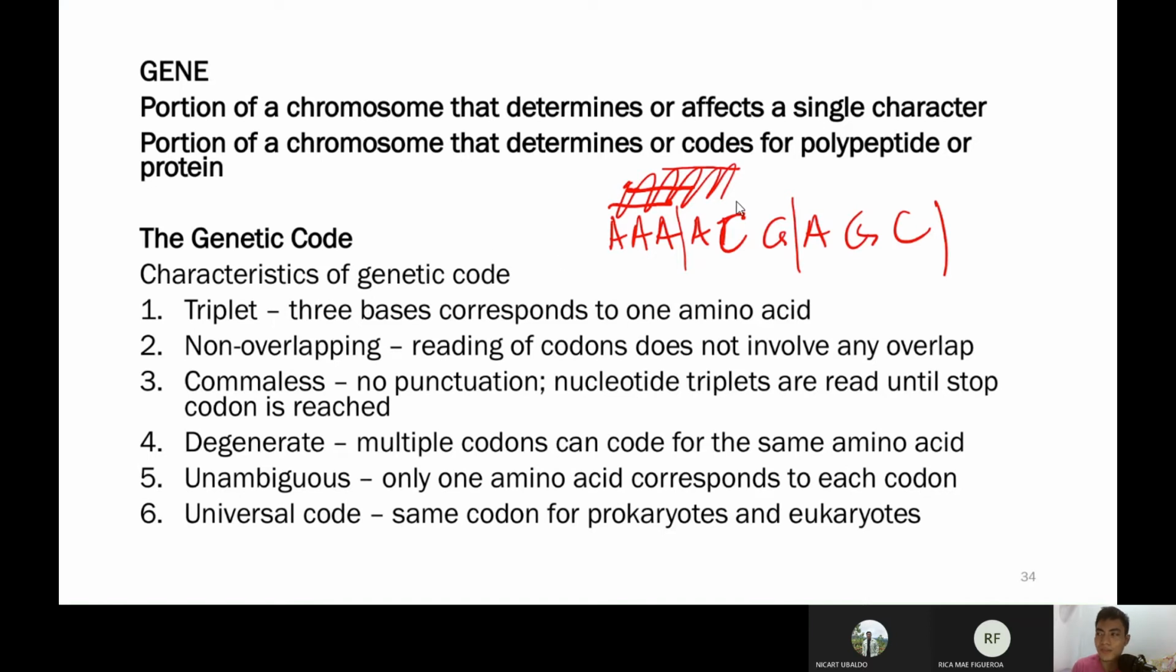So itong comma-less, ano yan? Sa way ng pagsulat natin. Tuloy-tuloy lang yung letter niyan. Okay. Number 4, degenerate.